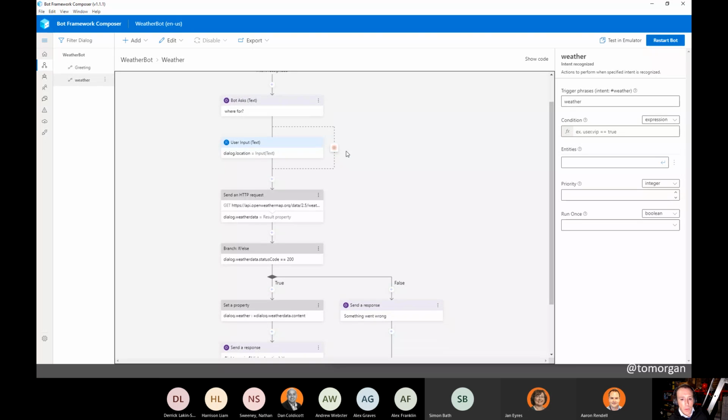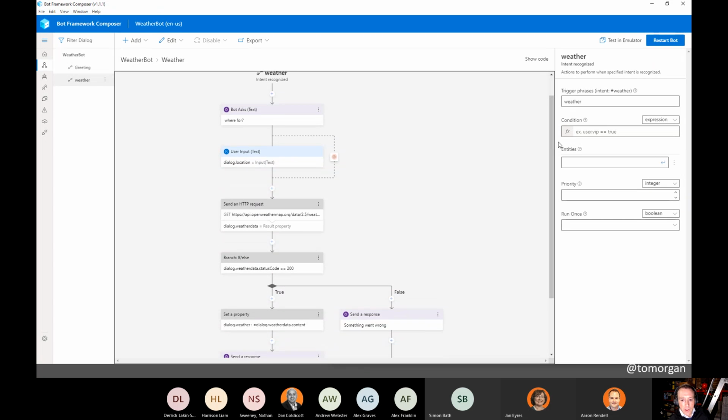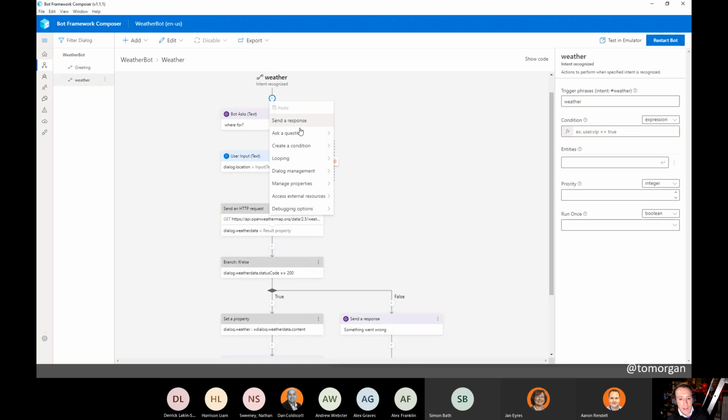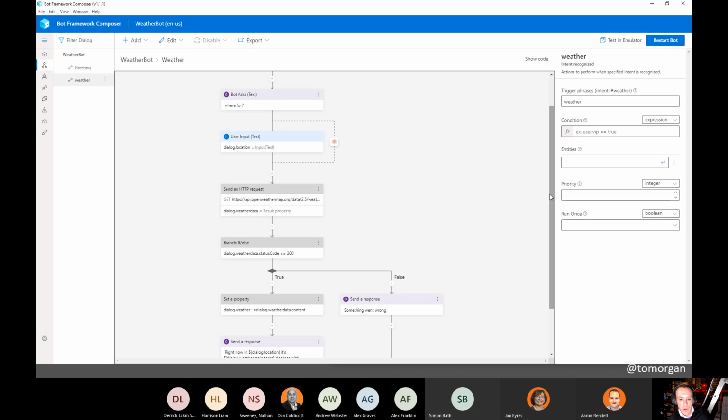This is how you'd build up a weather bot, and you can see these all make sense, right? This is "bot asks", and I can add more of these just by clicking add. So there are things to ask questions, types of questions, creating conditions. I can do looping. What else can I do? I can call external resources like HTTP requests. I've got quite a lot of interesting things I can do.